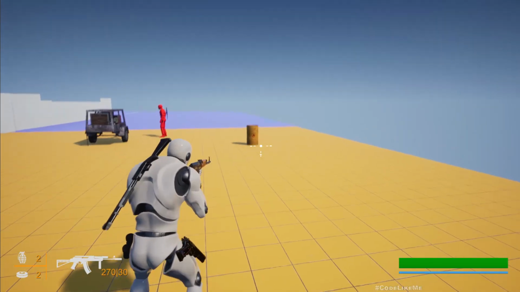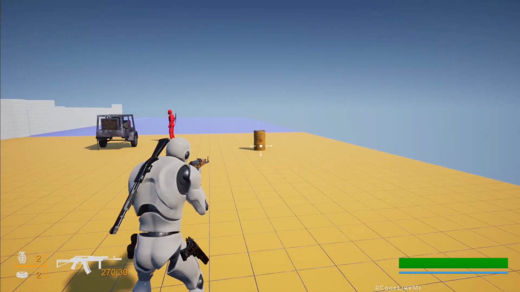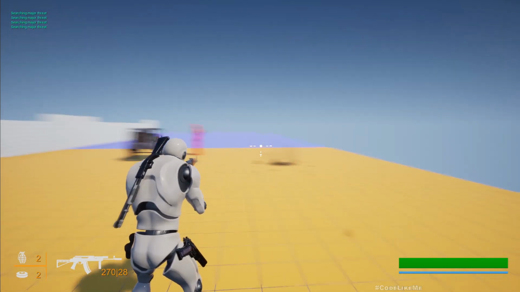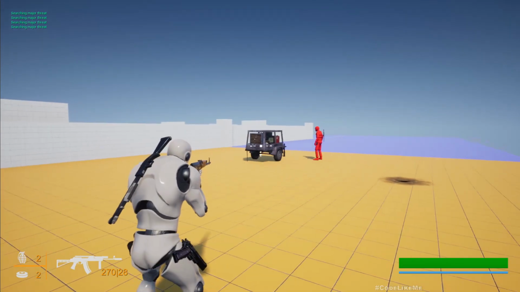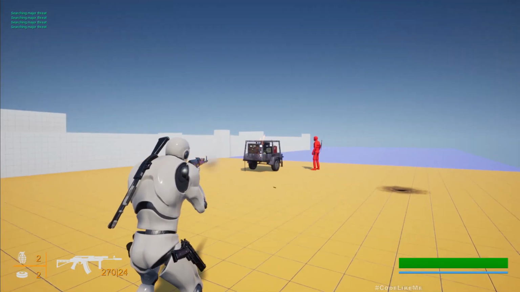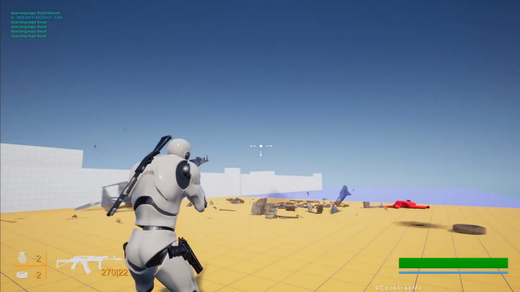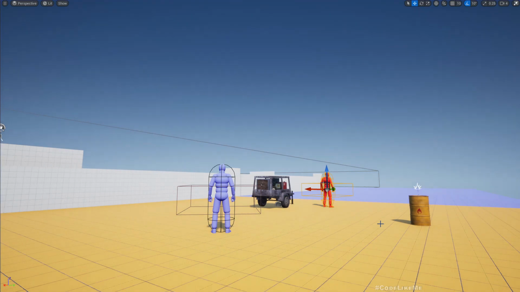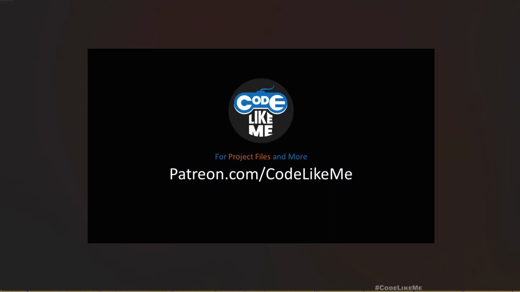So this barrel has a lower object health, so almost on the first shot it will be exploded, but here it can take a couple of shots, and then only it will be exploded like that. So this is what I'm going to work on today.